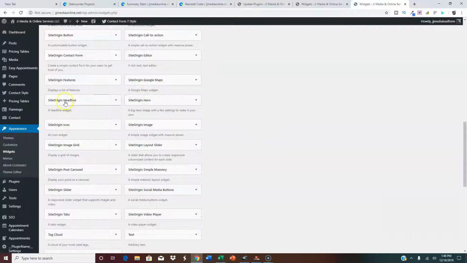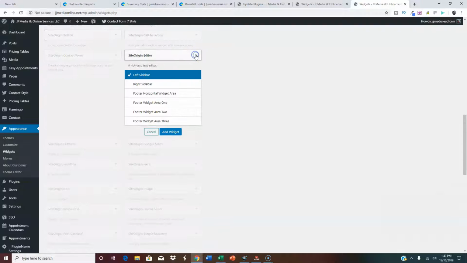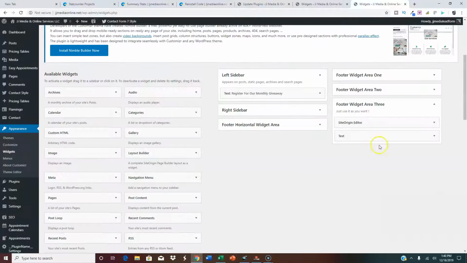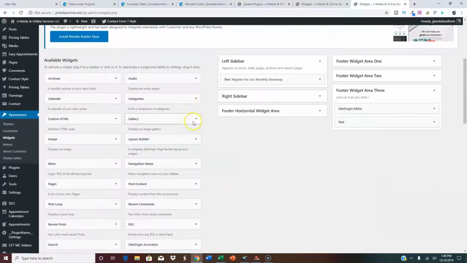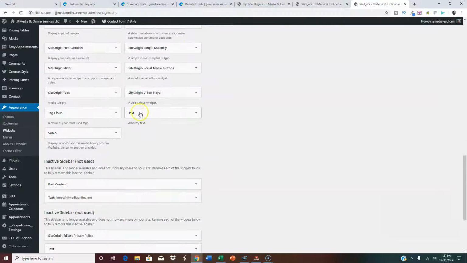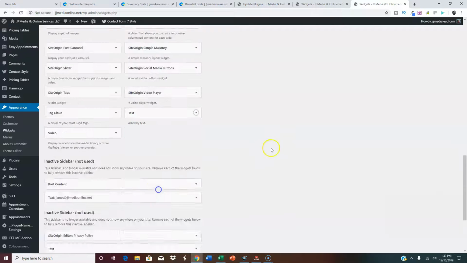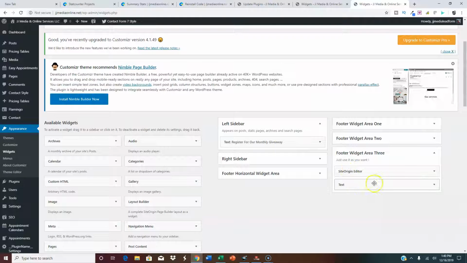Let's see here. Okay, site origin. This is one I use a lot. You can actually click this and you can add it to whatever footer area you want, and when you add it, it pops up and shows these. And I do have this in a text. I do have it added to the footer area, and that's what this is here.